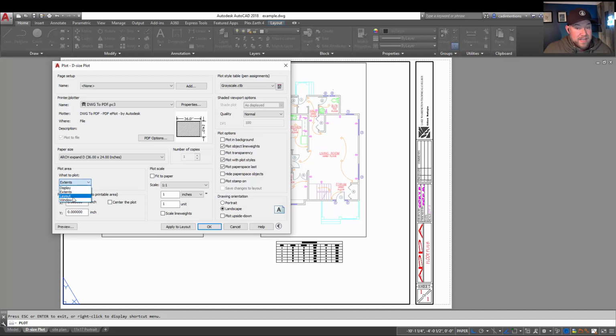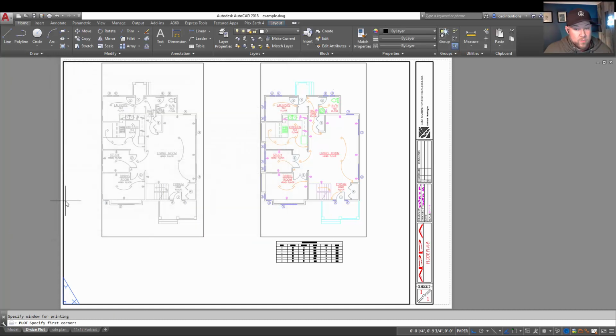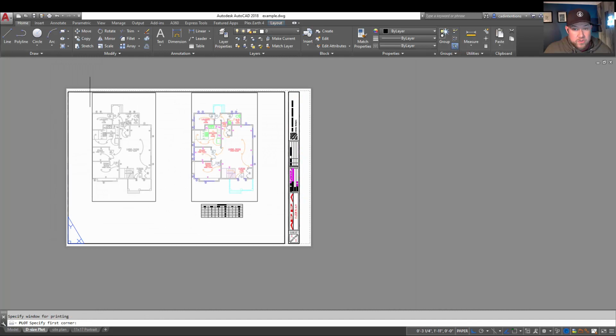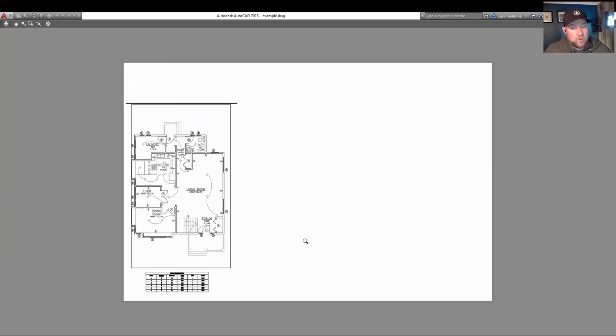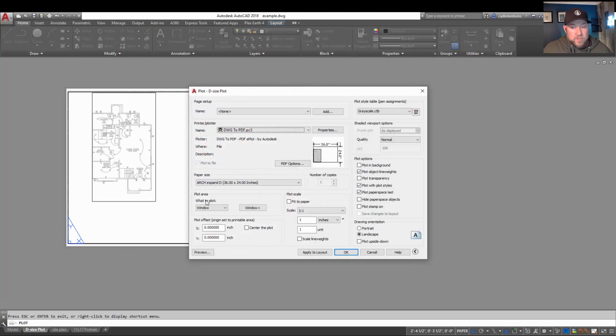The next option would be layout, which is where we started, as well as window, which is going to allow you to choose a window. This can be helpful if you'd only like to test plot a certain area of your drawing. I just selected the one viewport, and when I preview, it's only going to print what I selected, cropping out the rest.